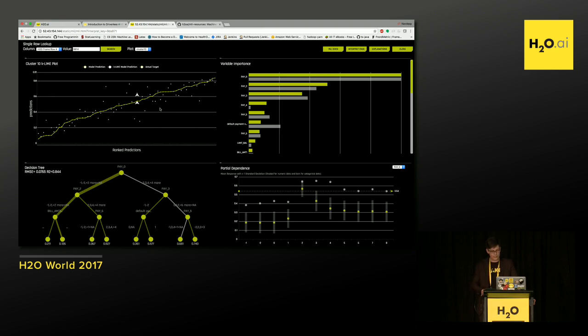We pick K such that the R squared between the local linear model predictions and the complex Driverless AI model that we're trying to explain is maximized. So we try two linear models, two clusters, and see what the R squared is between the complex model and the local linear models. Then we try three, four, five, all the way up to 20, and we pick the K where the R squared is the maximum, where the local linear models have the most power to explain.